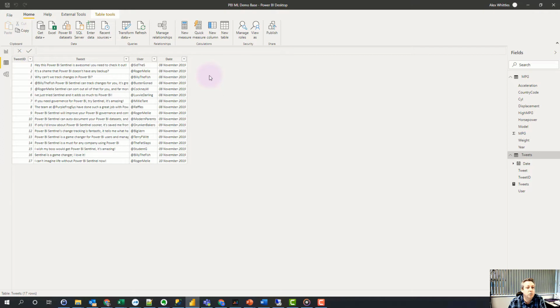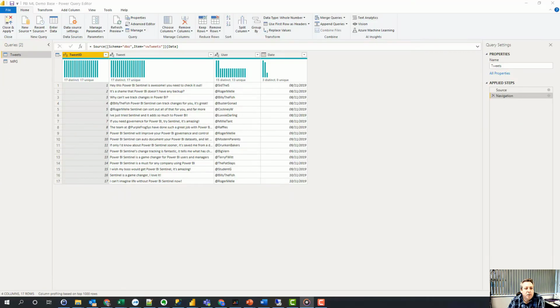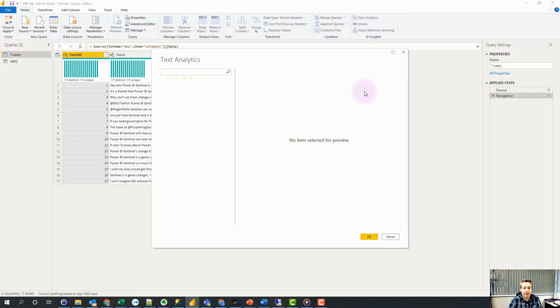Let's go into Power Query. So what can we do to analyze this tweet text? Well, up on the top right, we have our AI Insights panel. And this is where we can do, for example, text analysis of our data. So let's do that. Now, to do this, you do need a Power BI Premium facility. That can be Power BI Premium, or it can be Power BI Premium per user.